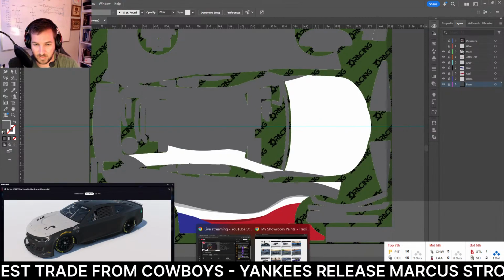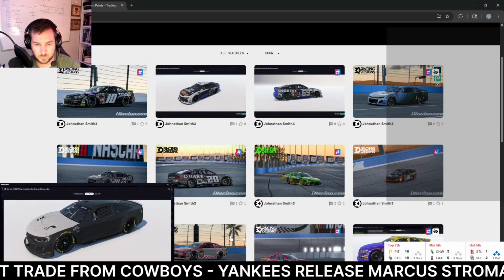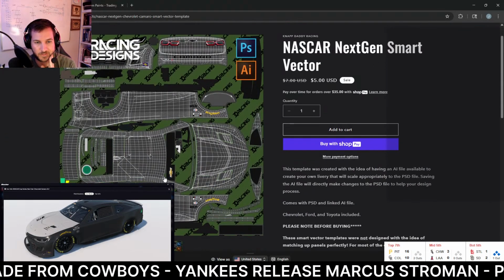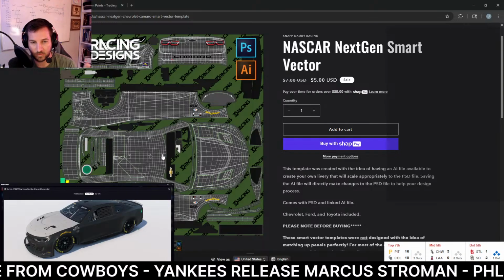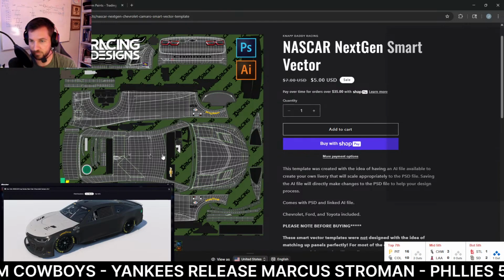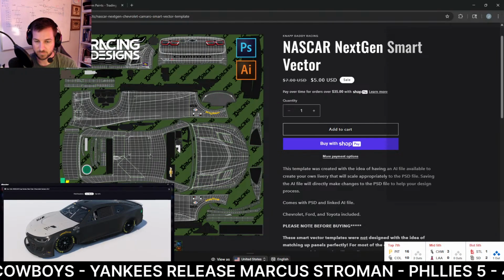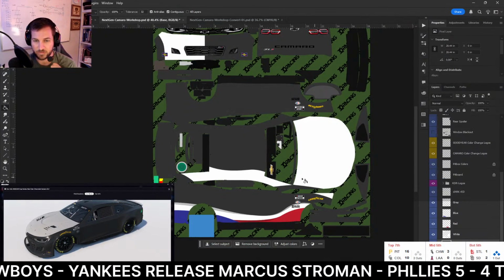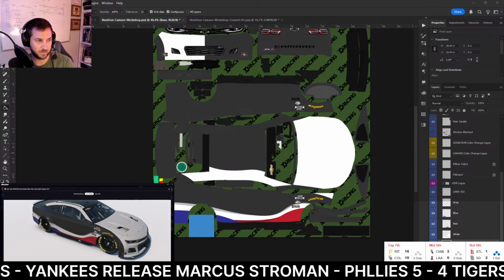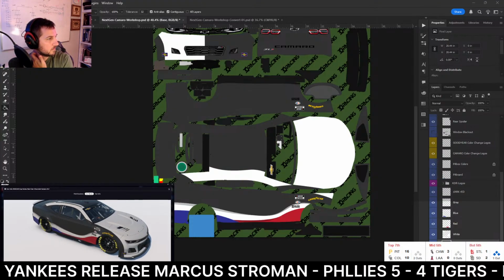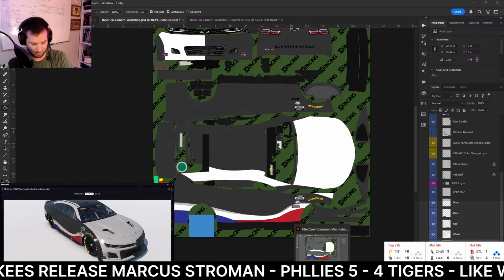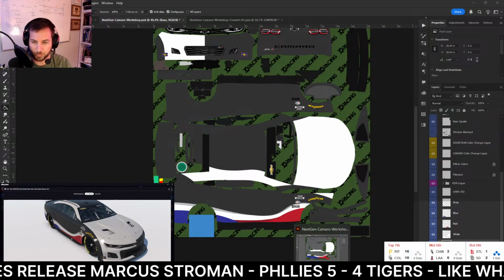But no, I started with our, not that one, our NASCAR Next Gen Smart Vector here, which is pretty much the iRacing template, but it just allows me to save it from AI or from Adobe Illustrator to Photoshop with one click. And it helps me edit everything super quick, makes this a breeze. I would not do this if I did not have it. And we have them for a lot of the cars. I'm trying to expand that, but it's just a lot going on.